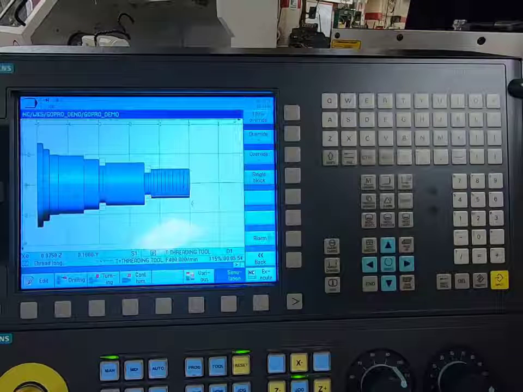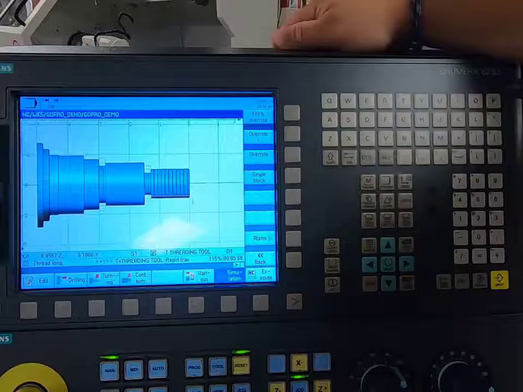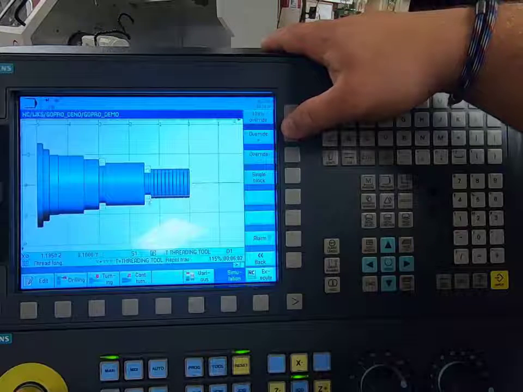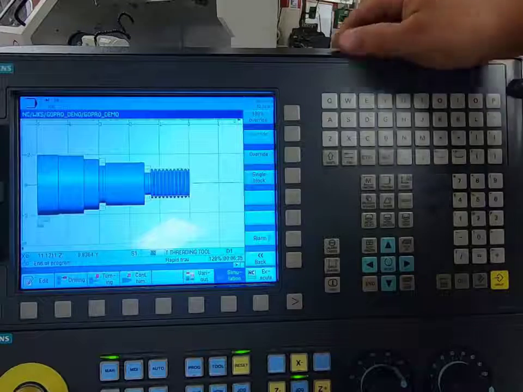Now it's doing the threading. The threading does take a little bit, but you can actually see my threading tool going, and it's going to keep going until it gets to that line right there. So I'm going to speed it up real fast, and then it's going to finish the part. Okay, so it did finish it.